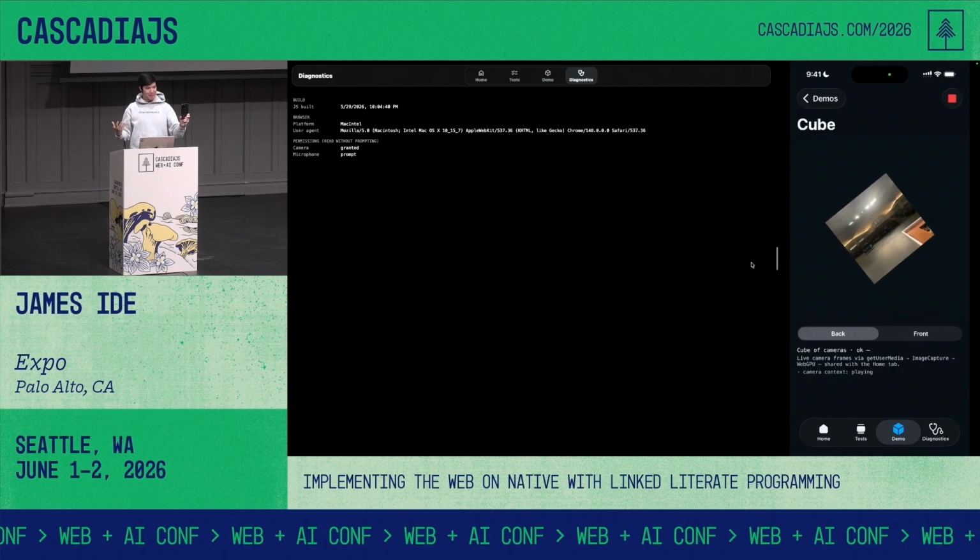I mentioned WebGPU, and bringing web APIs to React Native is not new. We've been doing this for years, actually, and a developer named William Candelon brought WebGPU to React Native using Dawn, which is a WebGPU implementation from Google. But now with agents, web specs, and LLP, all this work becomes more systematic.